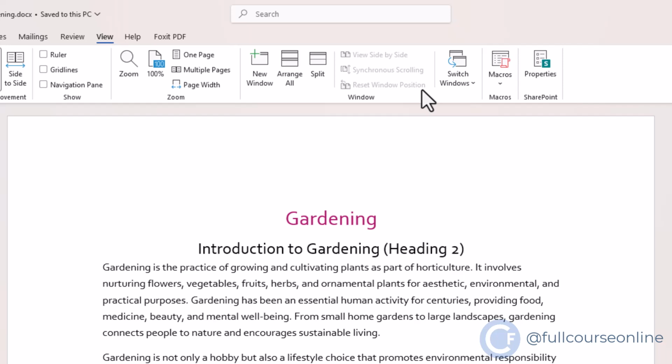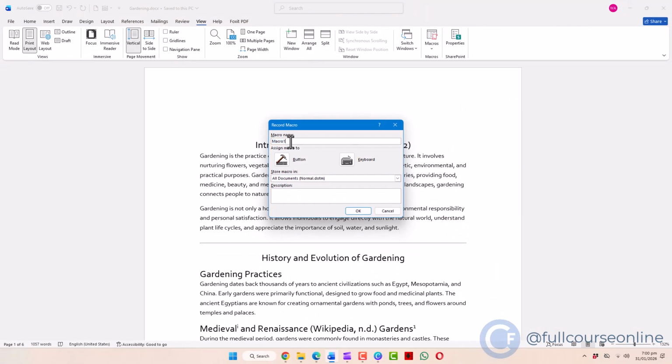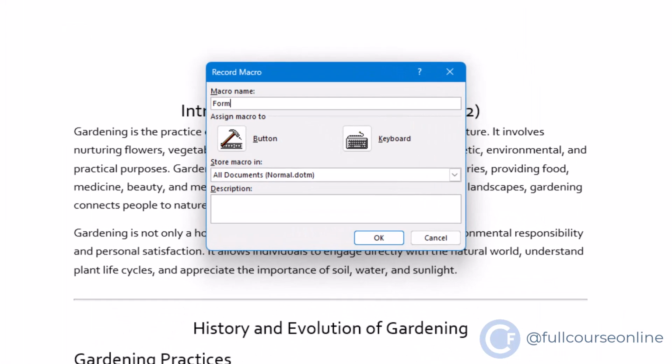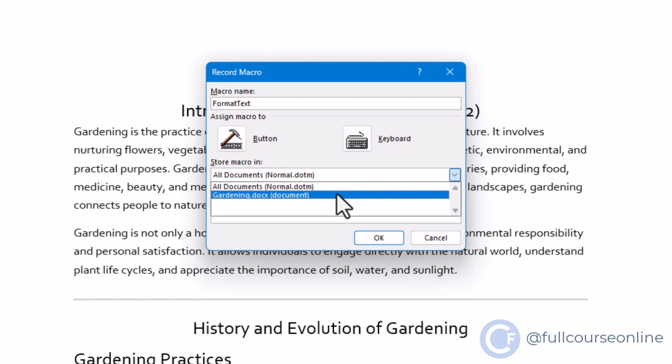In the View tab, click on Macros, and then select Record Macro. A dialog box will appear asking you to name the macro. Enter a clear and meaningful name, such as Format Text or Insert Header. Avoid spaces in the macro name. You can also choose where to store the macro. Select All Documents if you want to use it in any Word file, or this document if you want it only for the current file.